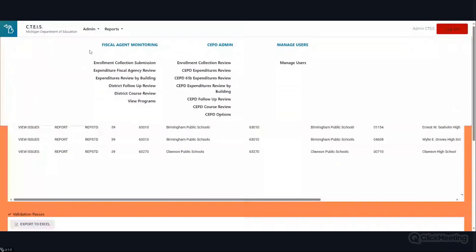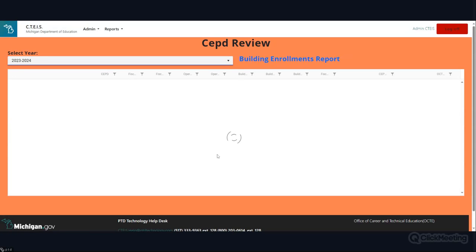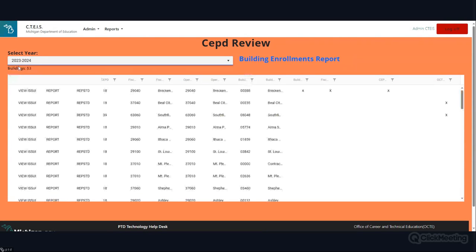So if you're going in, you have the CPID administrator section. As a CPID administrator, these are the screens that I'm allowed access to. Just as we demonstrated with the enrollment collection for the fiscal agent, you can go in and select your year, and all of the enrollment information will appear in this panel for the year selected. You have to make sure that you're looking at the right information, because as a CPID, there are 53 buildings on my caseload here.